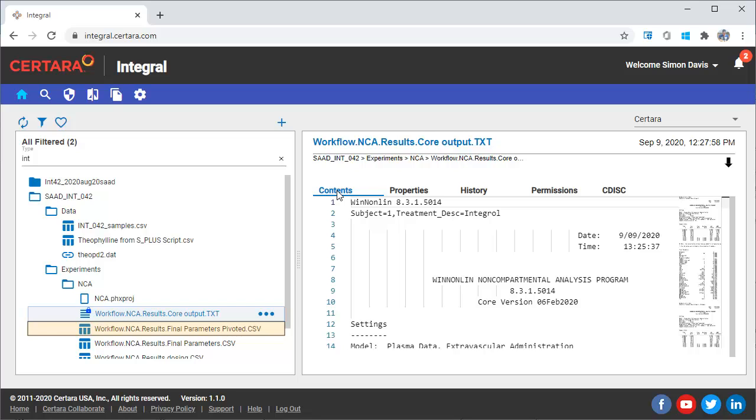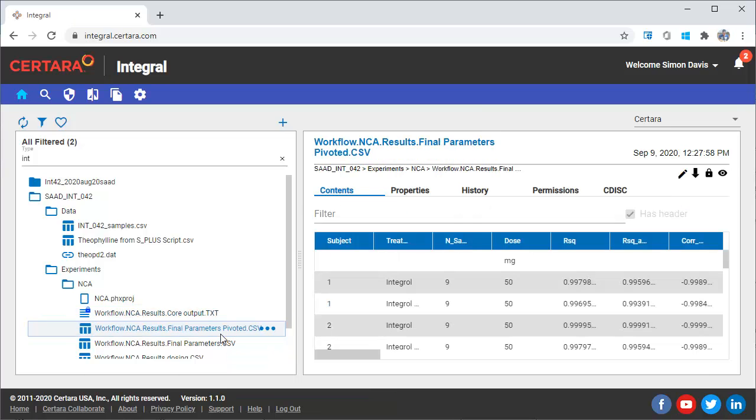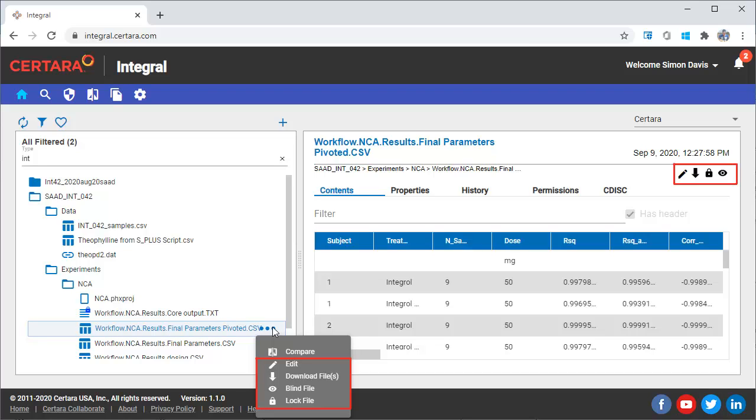Note the different icon to indicate that this is a worksheet, as opposed to a simple text file like the core output. This too can be rendered in the browser. The ellipsis icon shows the options available on any object in Integral. Note that many of these options are also available using the icons on the right-hand panel. I could choose to edit, download, blind or lock a file here. We shall look at compare later.